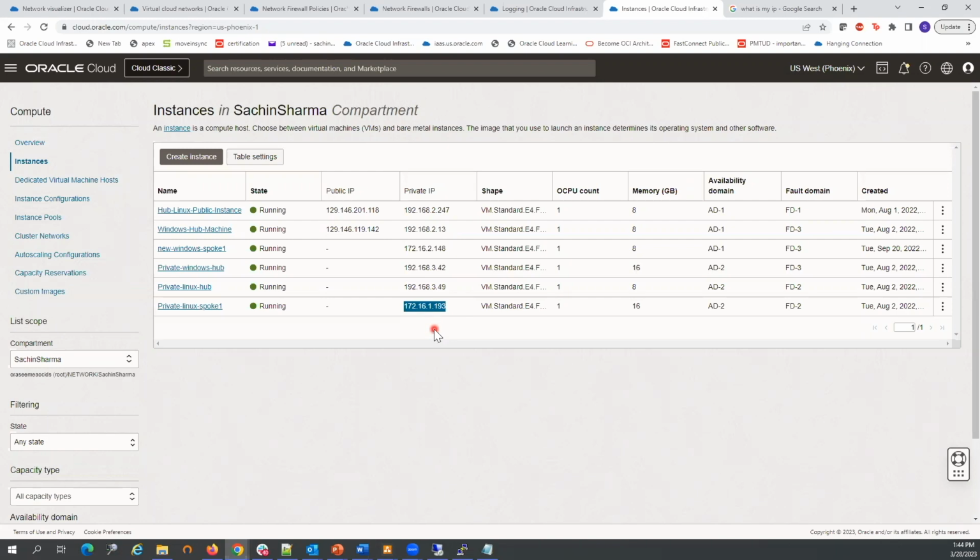I'm able to communicate with it on ping. But the thing is that the traffic which is going from one VCN subnet to another VCN subnet should be traveling through my OCI Network Firewall. So what policy have I created for it? What routing have I created for it? I will tell you after my demo.